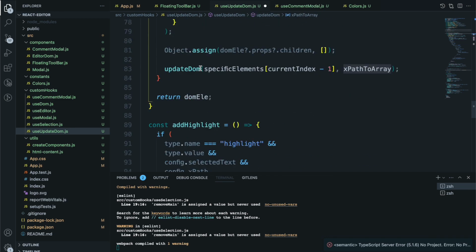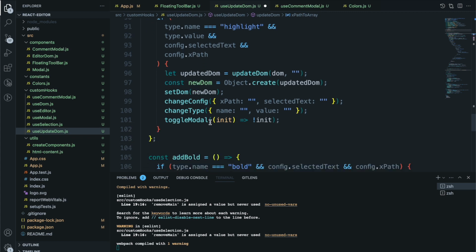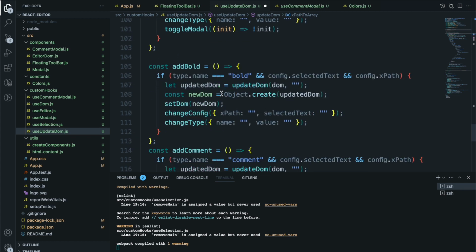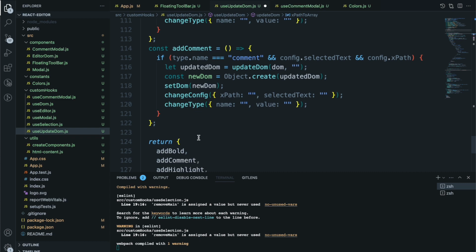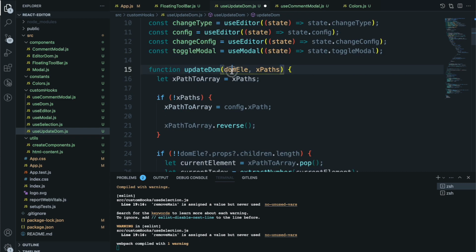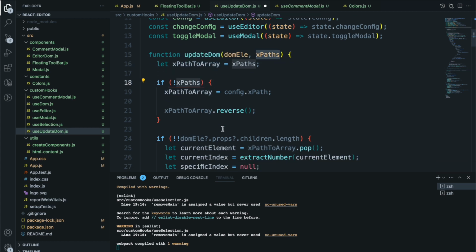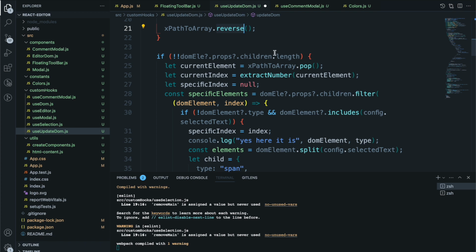So we're setting DOM, change type config, change config toggle model, and then we're calling this function called updateDom. We have a couple of functions here: addHighlight, addBold, addComments, which we are going to pass, and everything is just calling that updateDom function with a DOM object. And then updateDom is getting the DOM element and XPath. So we're getting the XPath to an array, getting each XPath value, and reversing it.